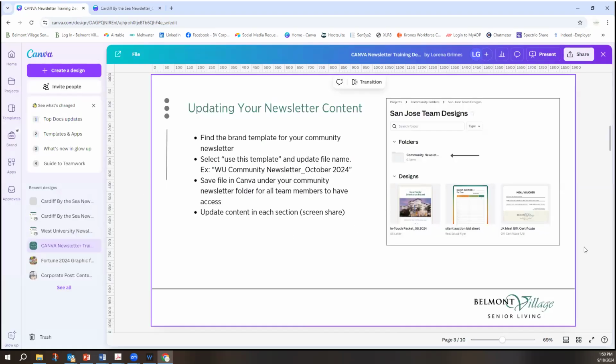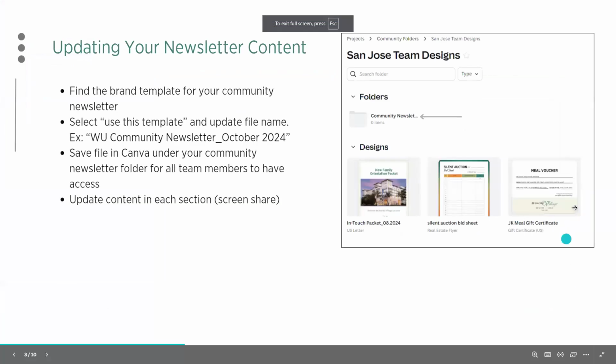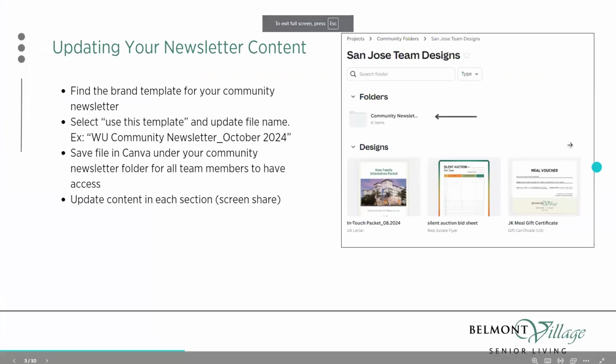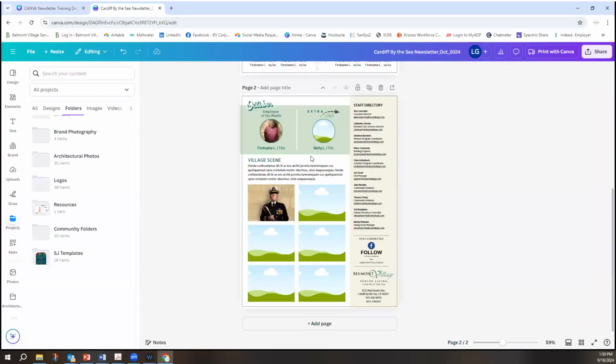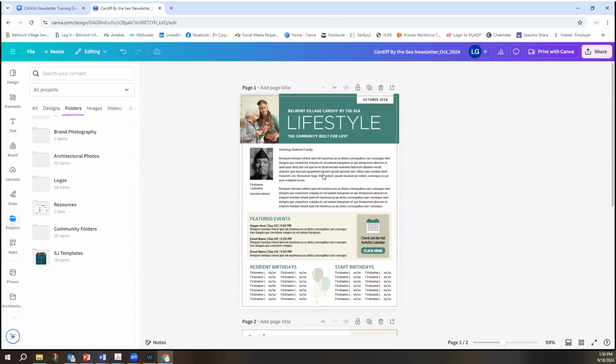Perfect. So that covers updating content. Hopefully you guys find it as easy as it was to demonstrate it. One thing, let me show you real quick, is where we want you to save the newsletter in your file so that you can make sure that your teammates also have access to it. So from here, once you are done updating all this, and you can sometimes add titles if you want, page 1, page 2, it's not necessary though.